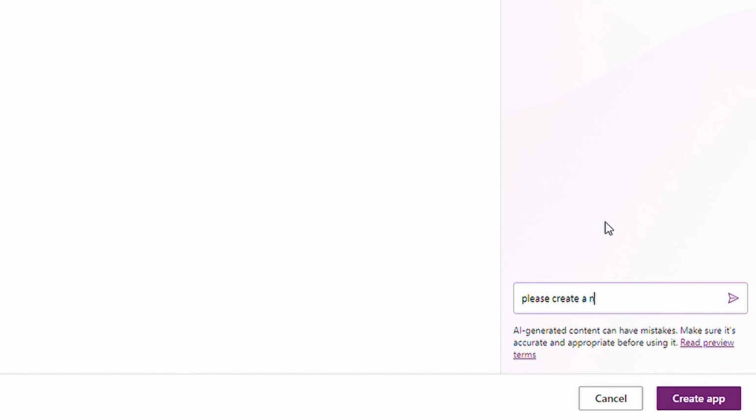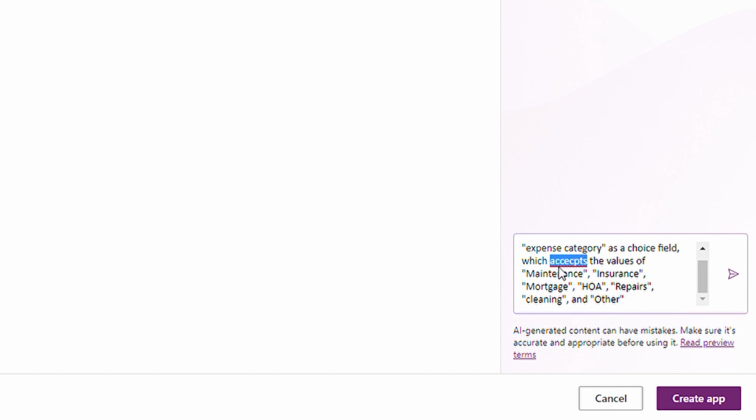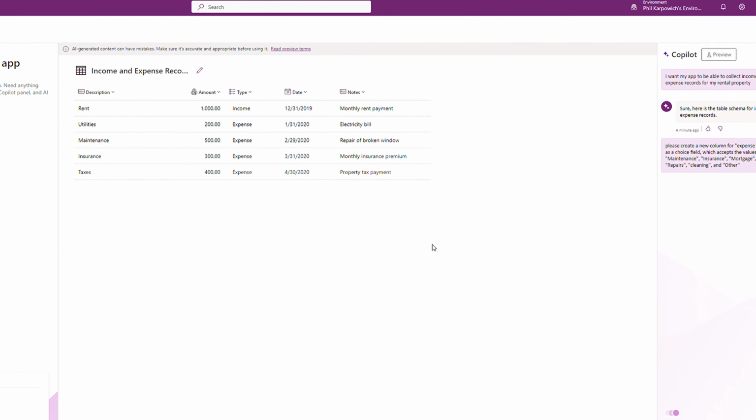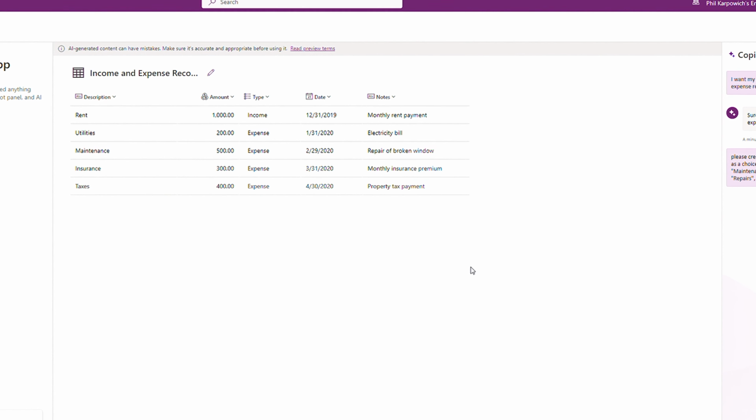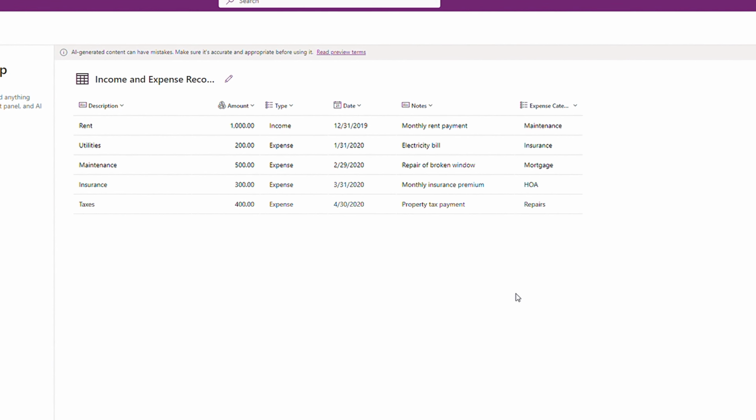For example, I wanted to create a new column for expense category, so I simply typed in, please make me a column called expense category as a choice field, which accepts the values of maintenance, insurance, mortgage, HOA, repairs, cleaning, and other. A couple seconds later, I got a new column in my table and additional sample data based on my desired choices filled in.